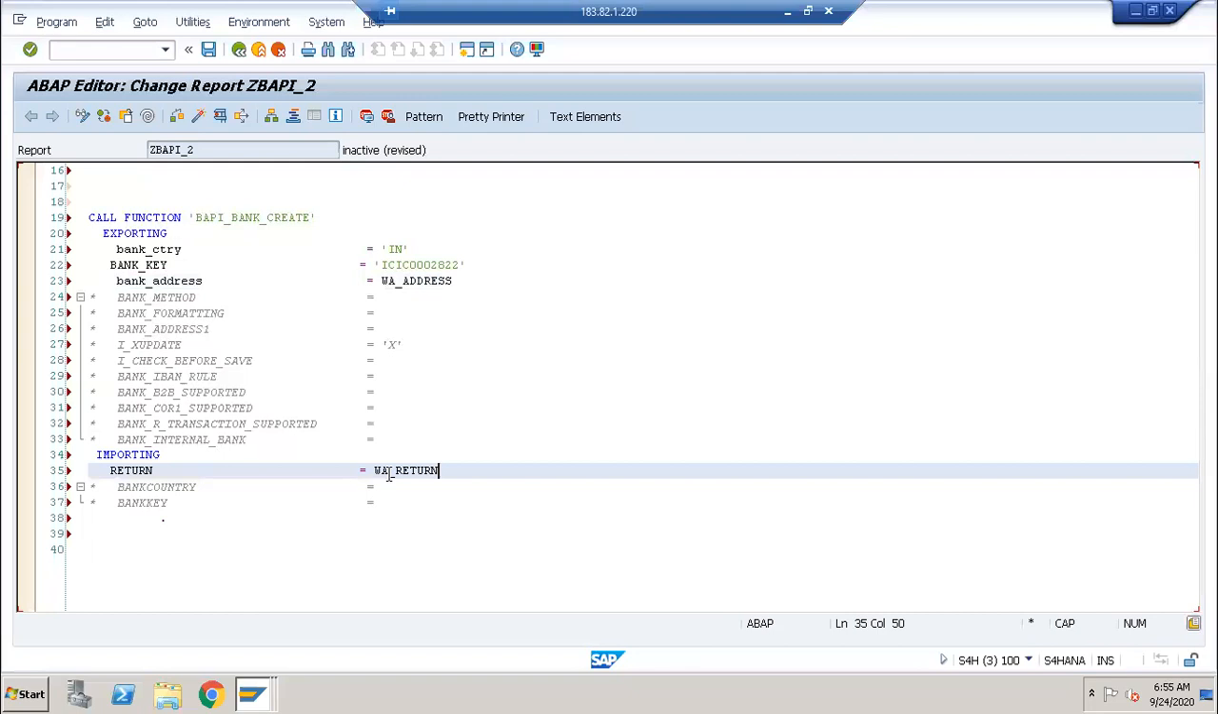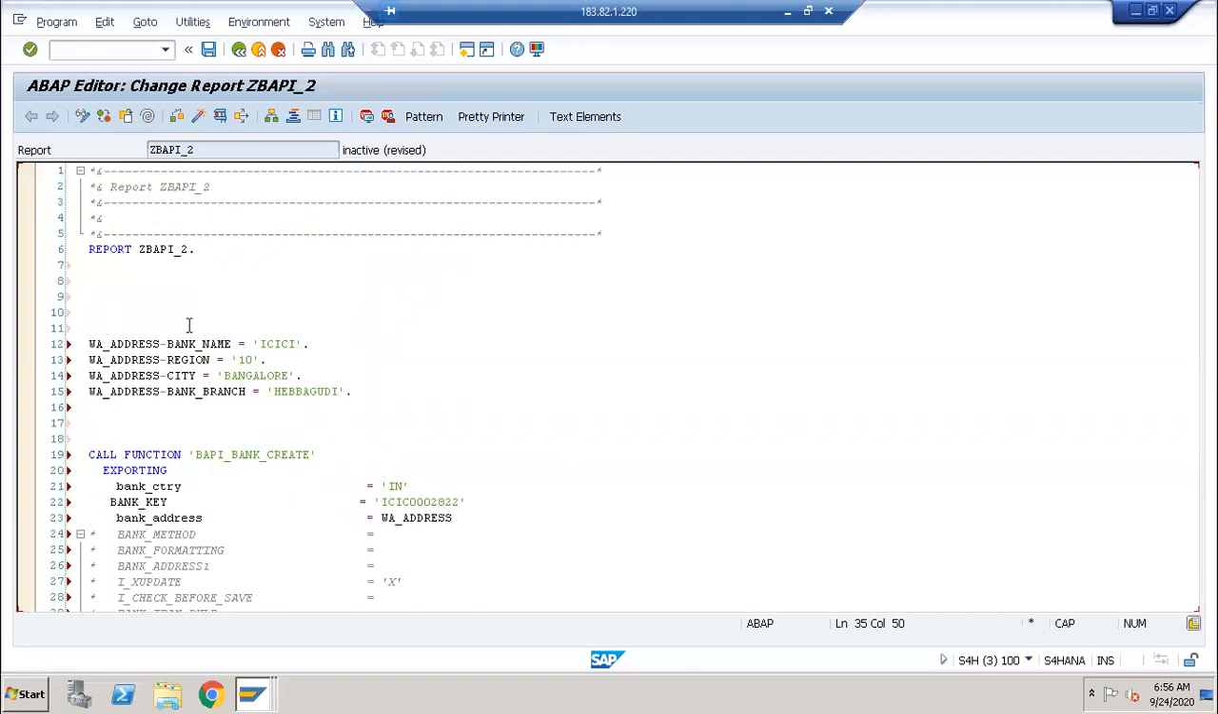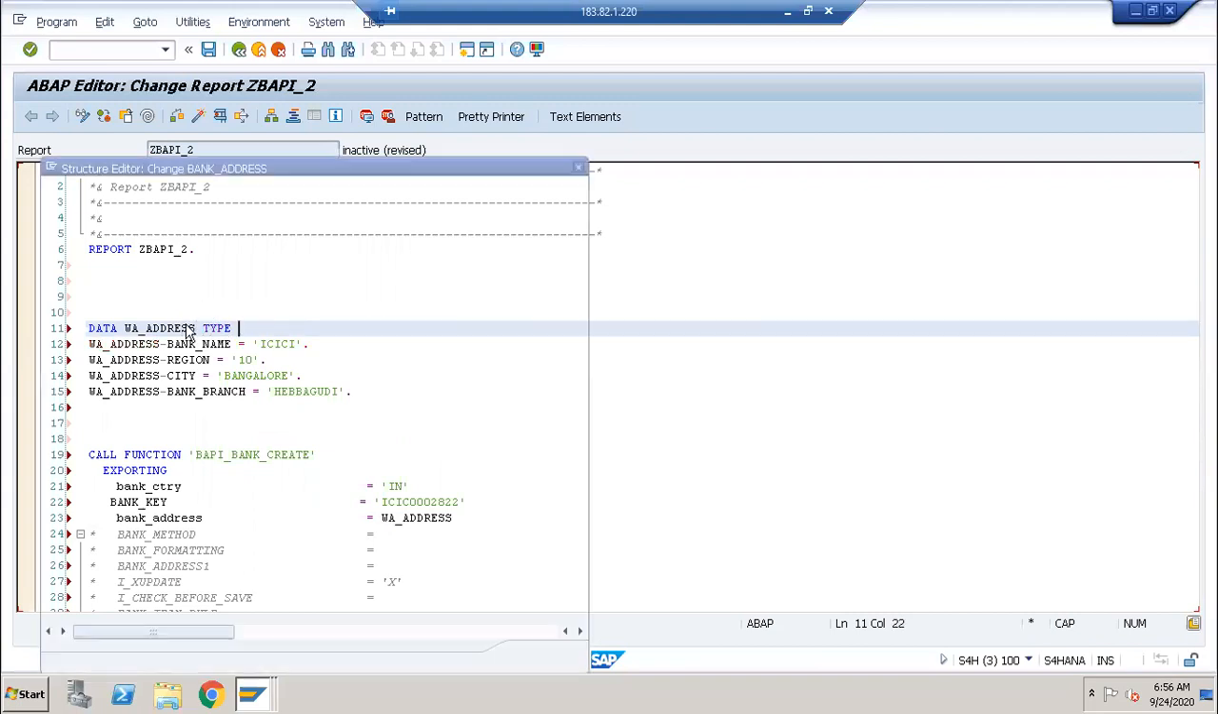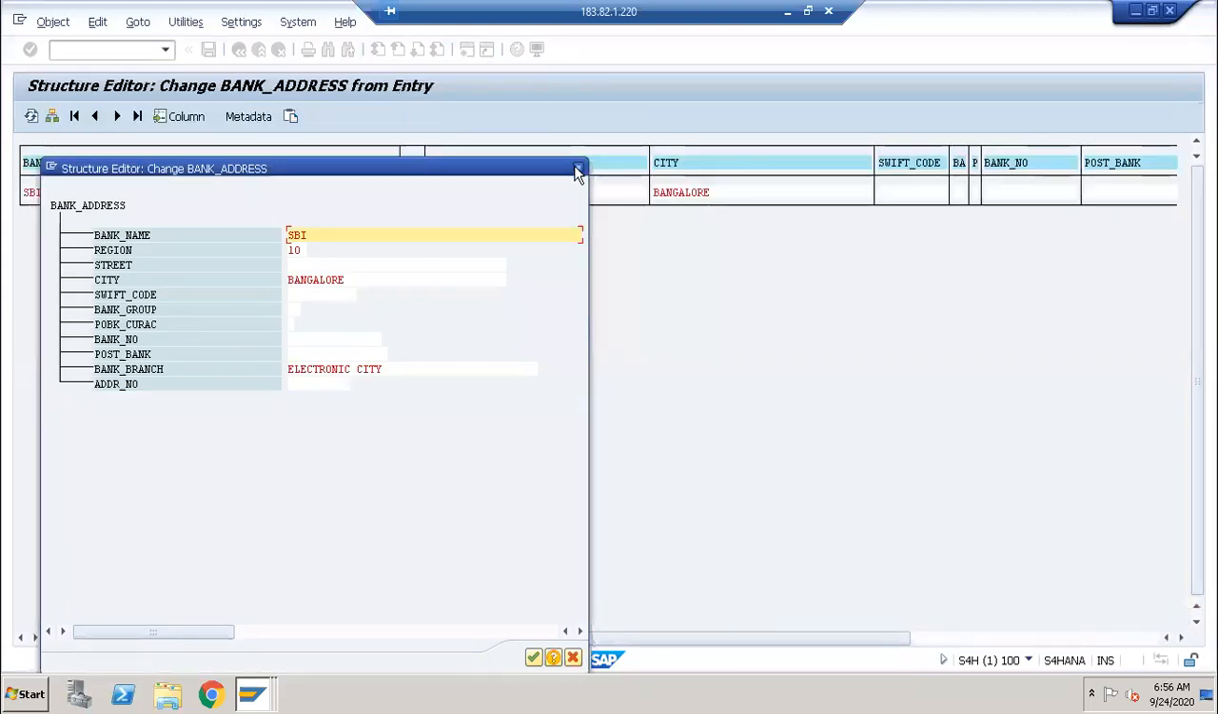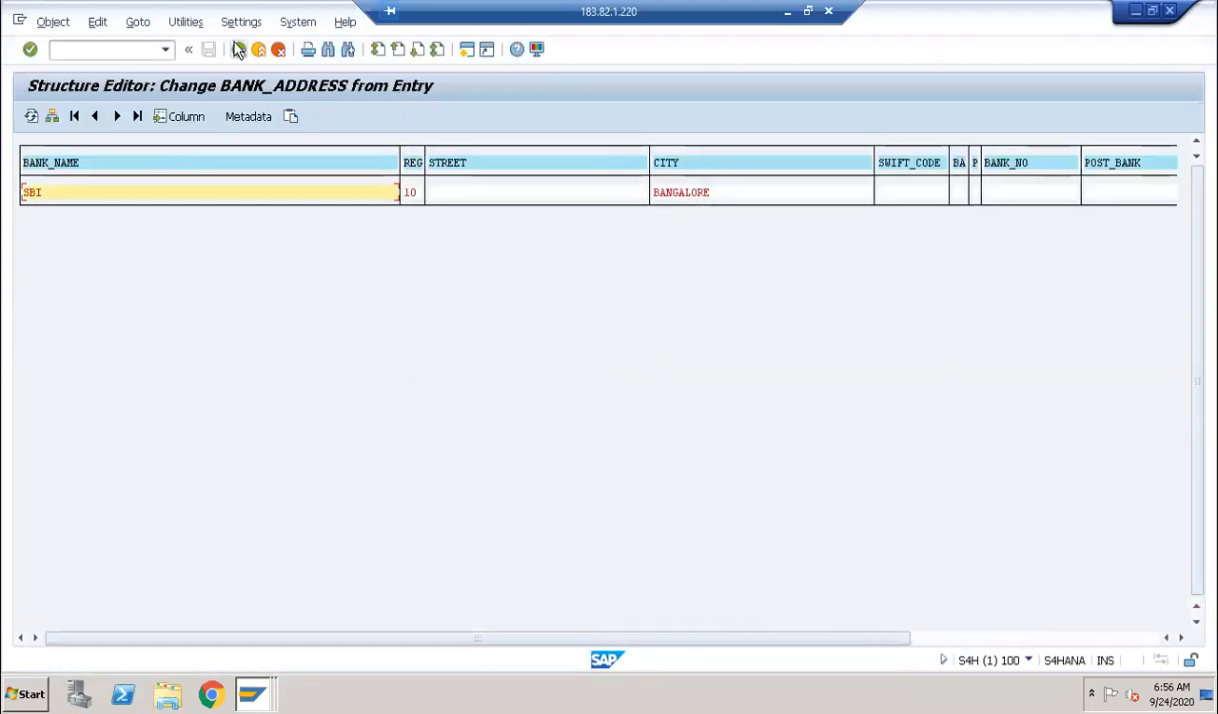But I did not declare this work area return till now, and this one also, work area address. I did not declare these till now. I want to declare it now. So, data work area address type. What is the type name here? I don't know the type name exactly. I will come to the function module.